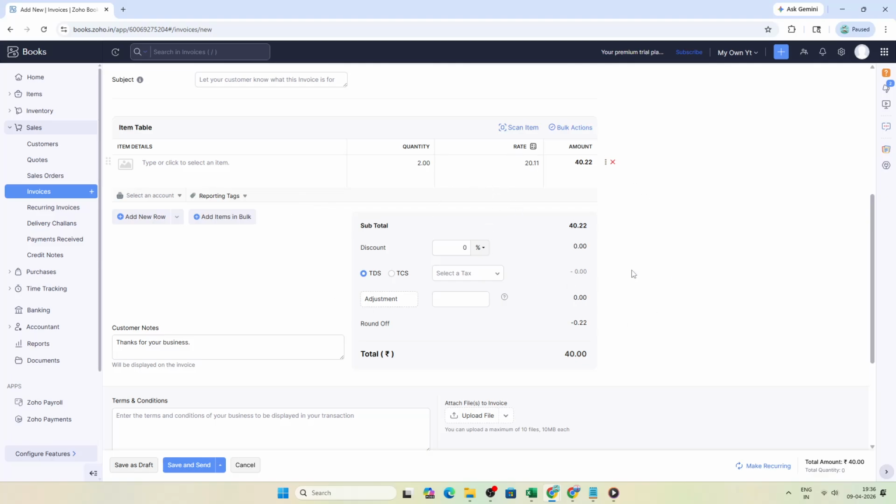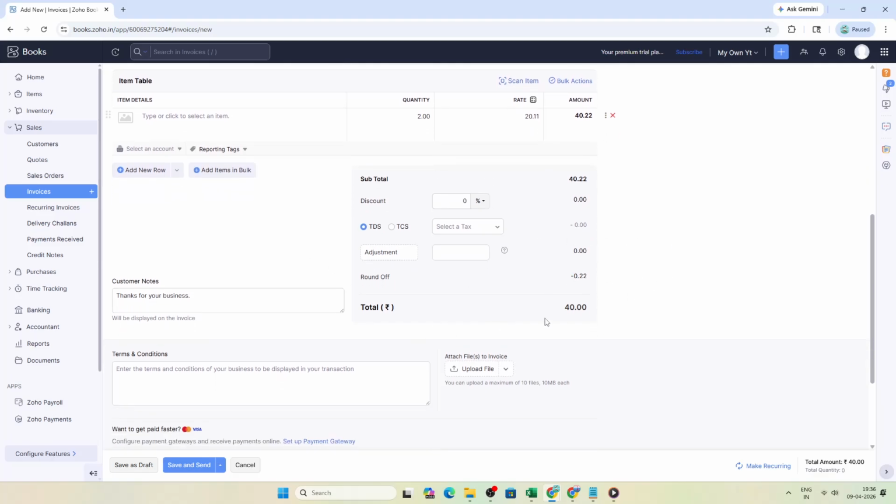And the round-off line will appear automatically so customers can understand why the total is a clean number. It's clear, transparent, and handled entirely by Zoho Books after this one-time setup.